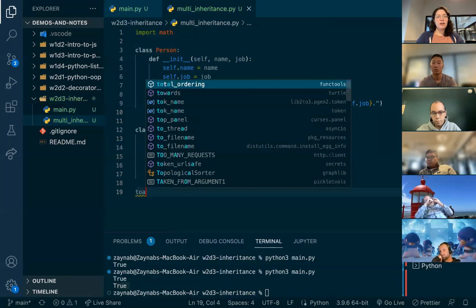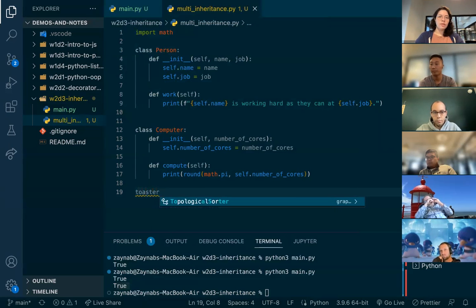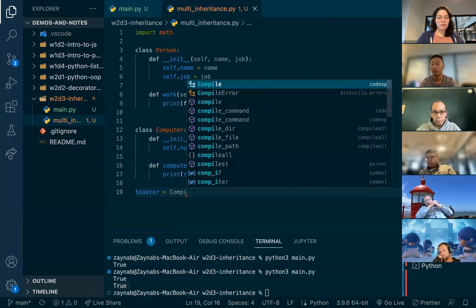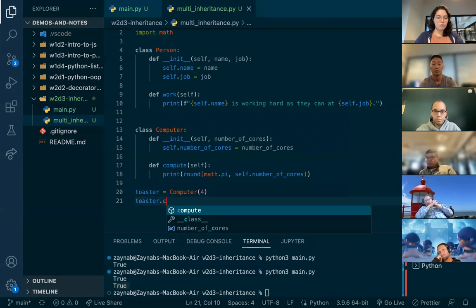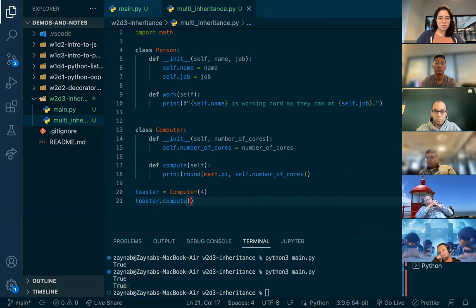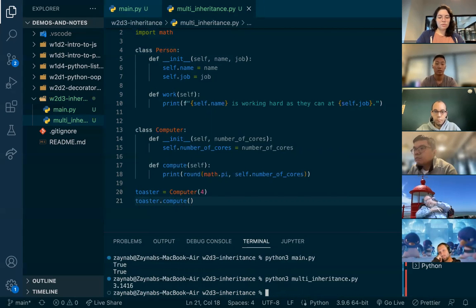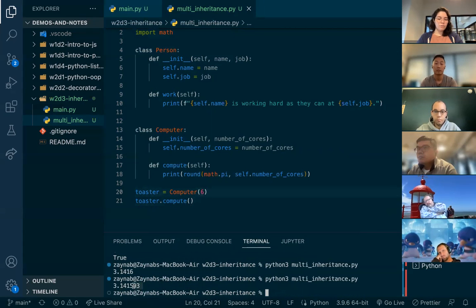Okay, so let's say toaster is of type computer, and the number of cores, say it's 4. So if I say toaster.compute, it should give me... I'm running the wrong file. Okay, so it gave me pi rounded to 4 digits. If I change this to 6, it adds a few more digits.